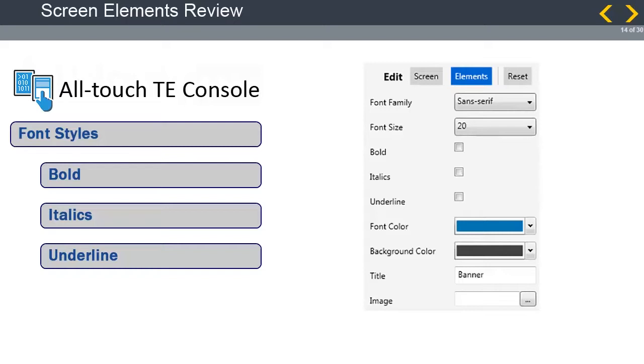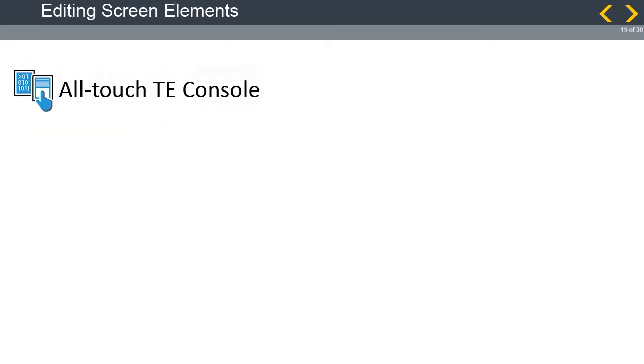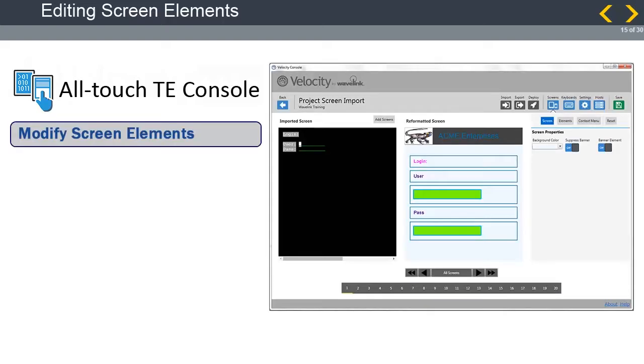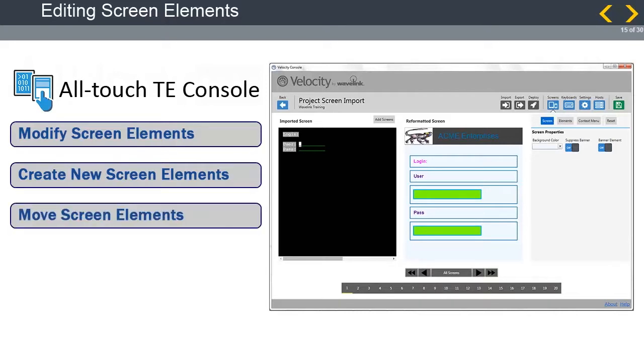Now, we will discuss some things you can do to screens and screen elements to make the screen more readable and make the user more productive. When working with screen elements, there are 4 options. You can modify a screen element, create a screen element, move a screen element, and reset the whole screen back to original theme. We will discuss each of these options in the slides ahead.